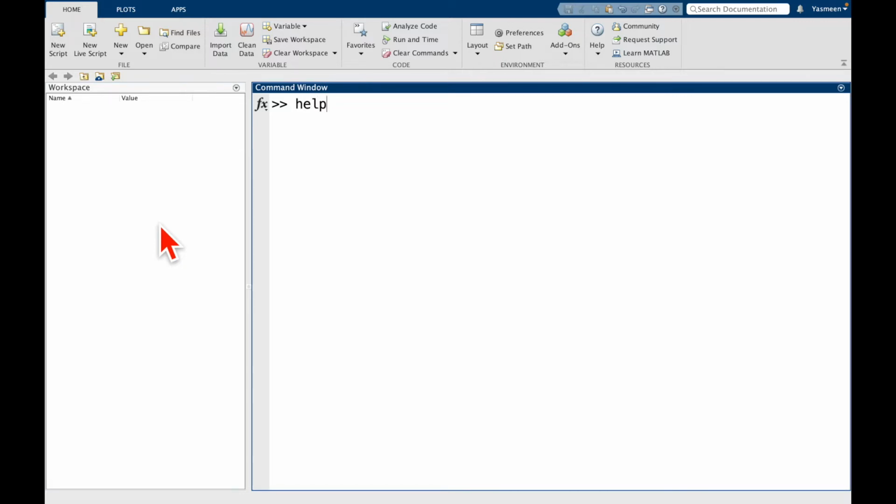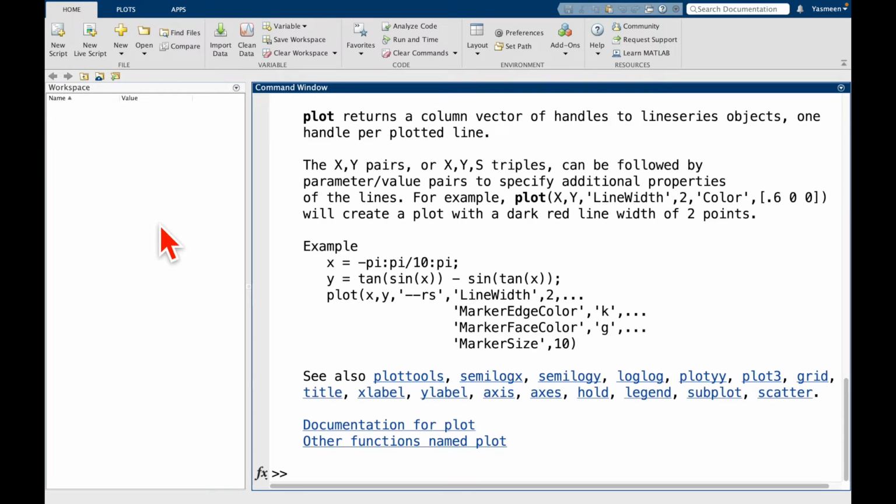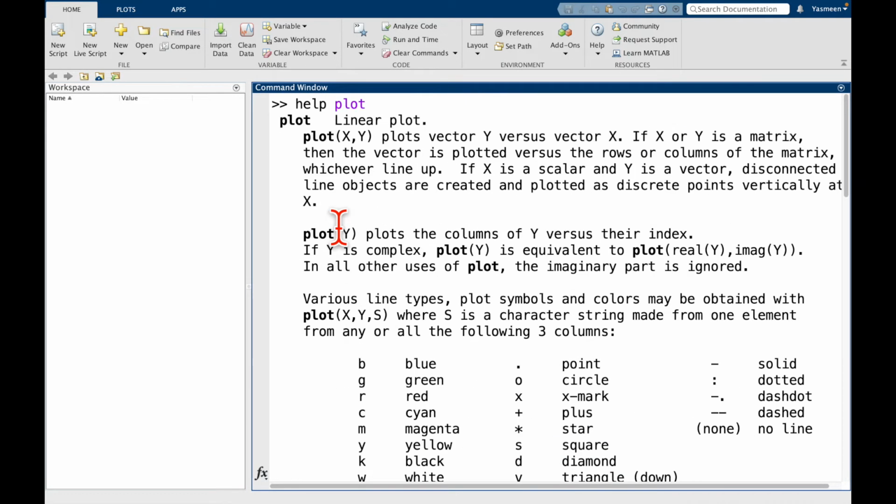So that's enough of me just talking. Let's look at help for plot. Let's see what the documentation returns. So this is a lot. Let's not worry about any of it except for this first part that says plot x comma y. This plots vector y versus vector x. So we're going to pass it a vector of x coordinates and a vector of y coordinates, and it's going to plot those for us.